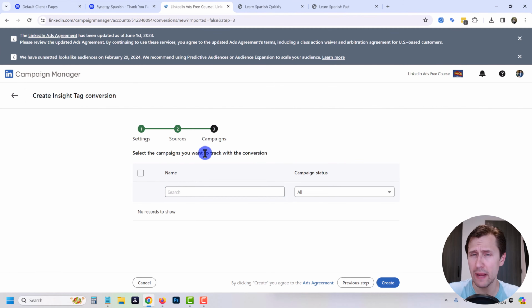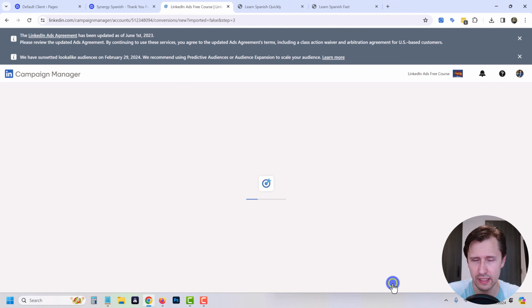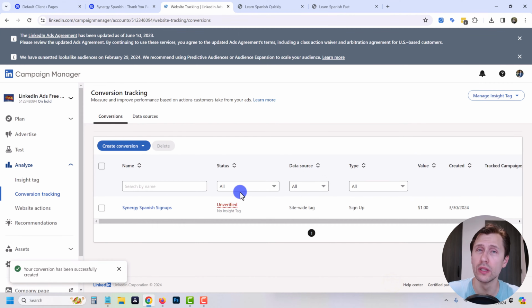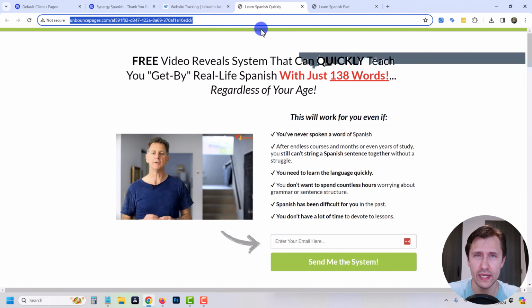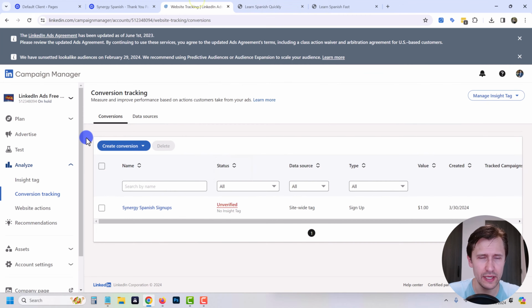And then it's asking which campaign do you want to track with this conversion? We don't have the campaigns yet, so we're just going to click on create. And we will create the campaign, which will allow us to select this conversion. But it was very important for us to create this conversion first so that we actually know where we're heading once the campaign goes live, and especially so we don't forget it either. So congratulations on creating your conversion. Now it's finally time to go in there and actually create the campaign for our page right here, right? So we're going to come back in here.